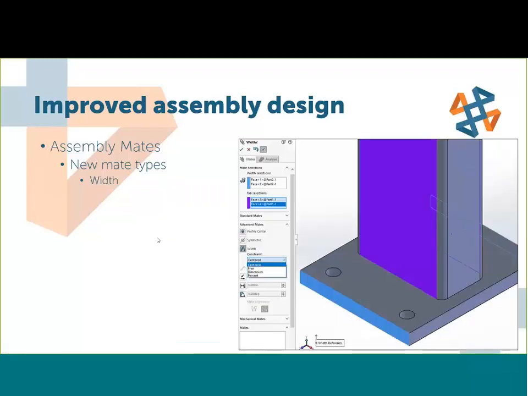And then another oldie but goodie, the width mate. I unfortunately left a lot of my machine design world to come into this world, and we didn't have the width mate back when I was designing equipment. So I don't know how many times I had to pick planes and center the planes or pick the overall distance between the two parts and maybe do a distance mate or something like that. It was just a lot of extra work if I wanted two things to be centered.